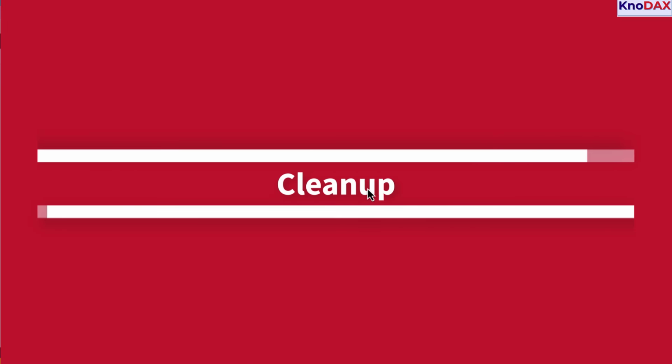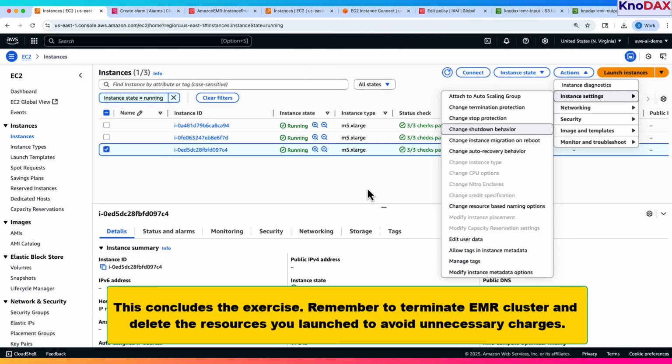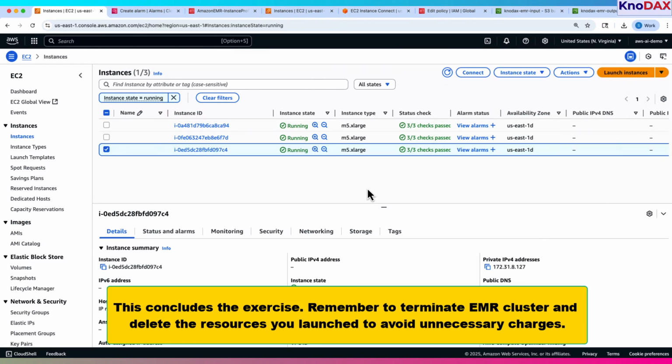Cleanup. This concludes the demonstration. We used Hadoop, Spark, and Hive on Amazon EMR to perform big data transformations and machine learning pre-processing. Remember to terminate the EMR clusters and delete all temporary resources. This prevents unnecessary costs.